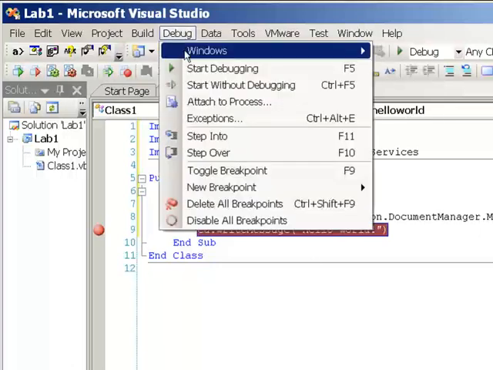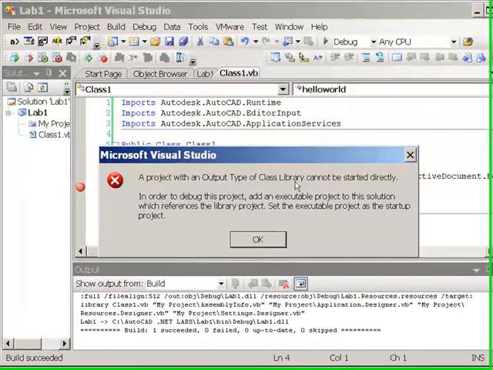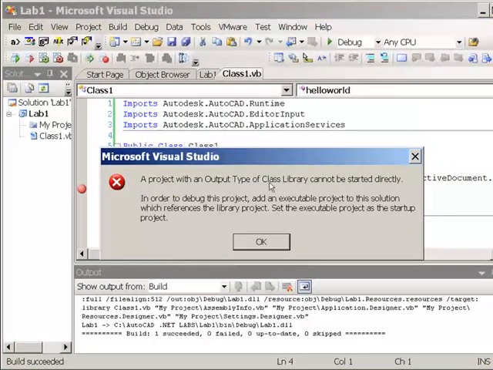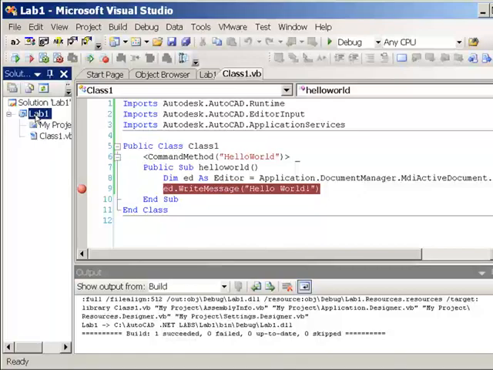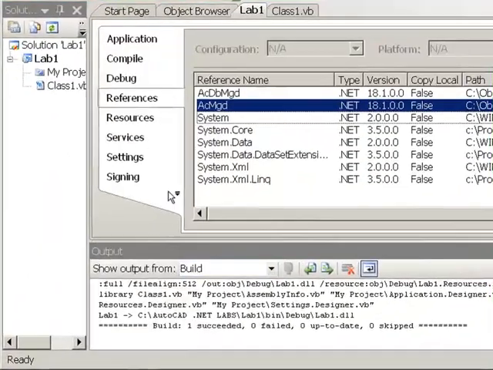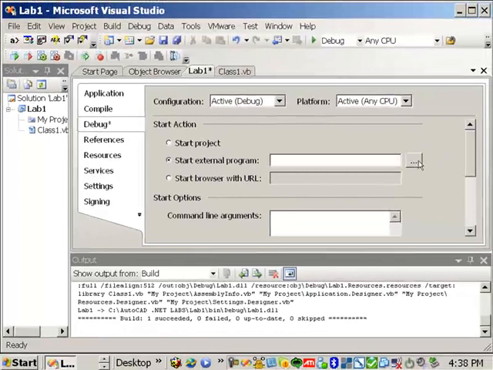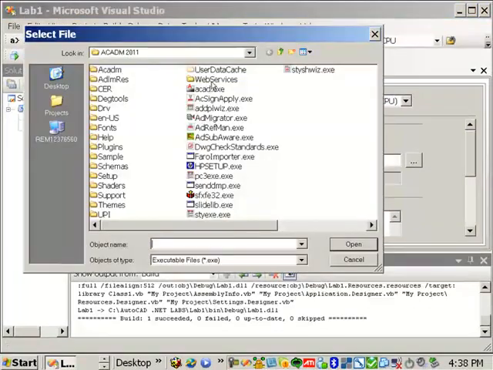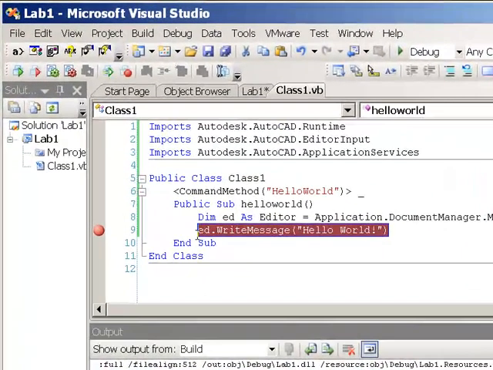So I'm going to go to the Debug menu. Let's choose Start Debugging. It says a project with an output type of class library cannot be started directly. Well, that makes a lot of sense, so I'll go ahead and fix that. We'll go to the properties of the project, go to the setting for Debug, and we'll choose Start External Program, and I'll browse to the ACAD.exe. Say OK to that.